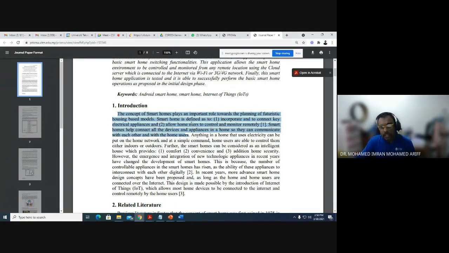Okay, smart home ni ialah ini. Okay, and then why is it so important? Why? So dia comfortable, dia senang, this and that. Okay, this is the gap. However, the integration of new technological appliances in recent years have changed. This is because the number of controllable appliances in the smart home have risen.